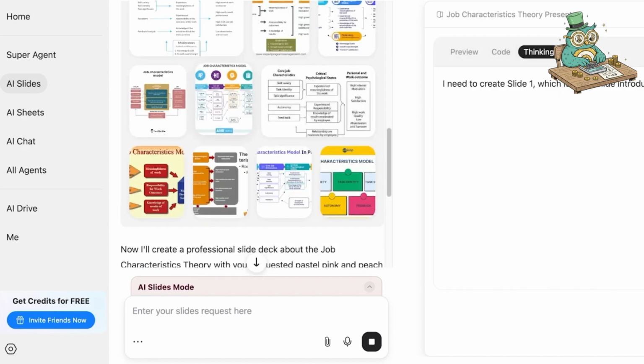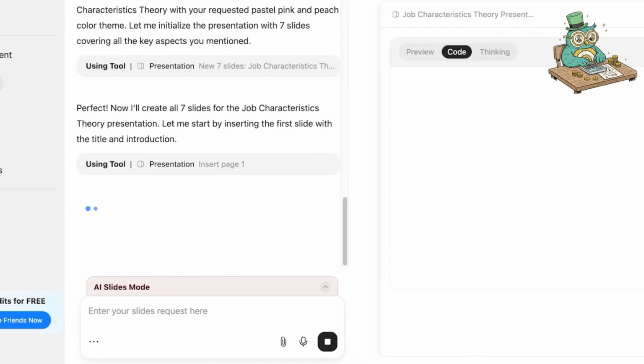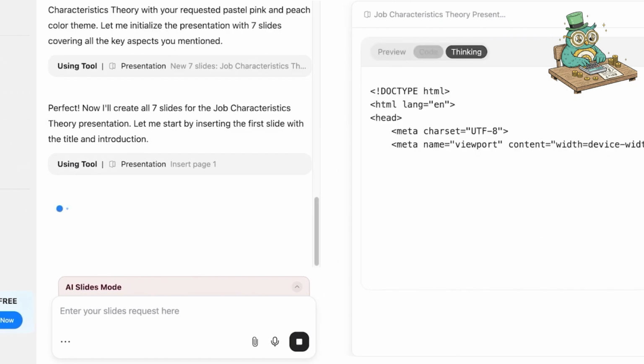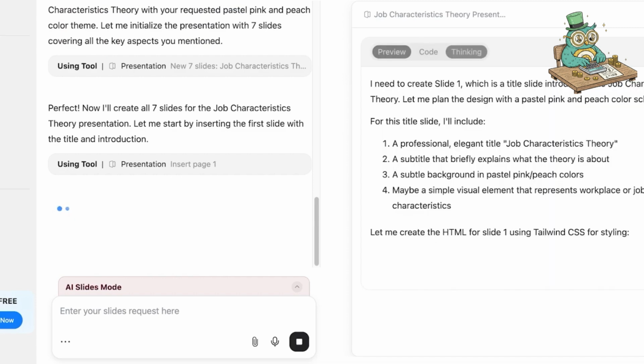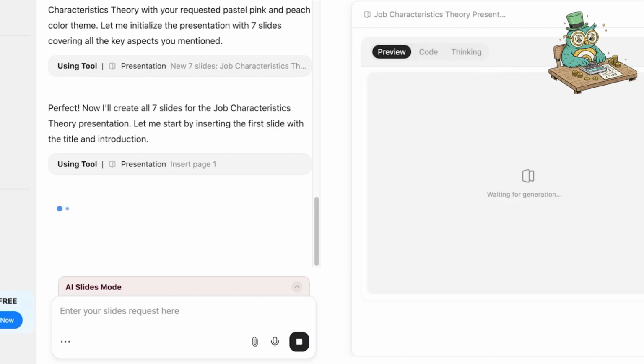Now once it starts building your slides, it will have 3 tabs on the right. So first off, it will have a thinking tab, then a coding tab, and then a preview tab. So first it creates the basic idea, and it does that in the English language. Then it codes that idea, and then you get a preview. So your preview is of your actual slide.